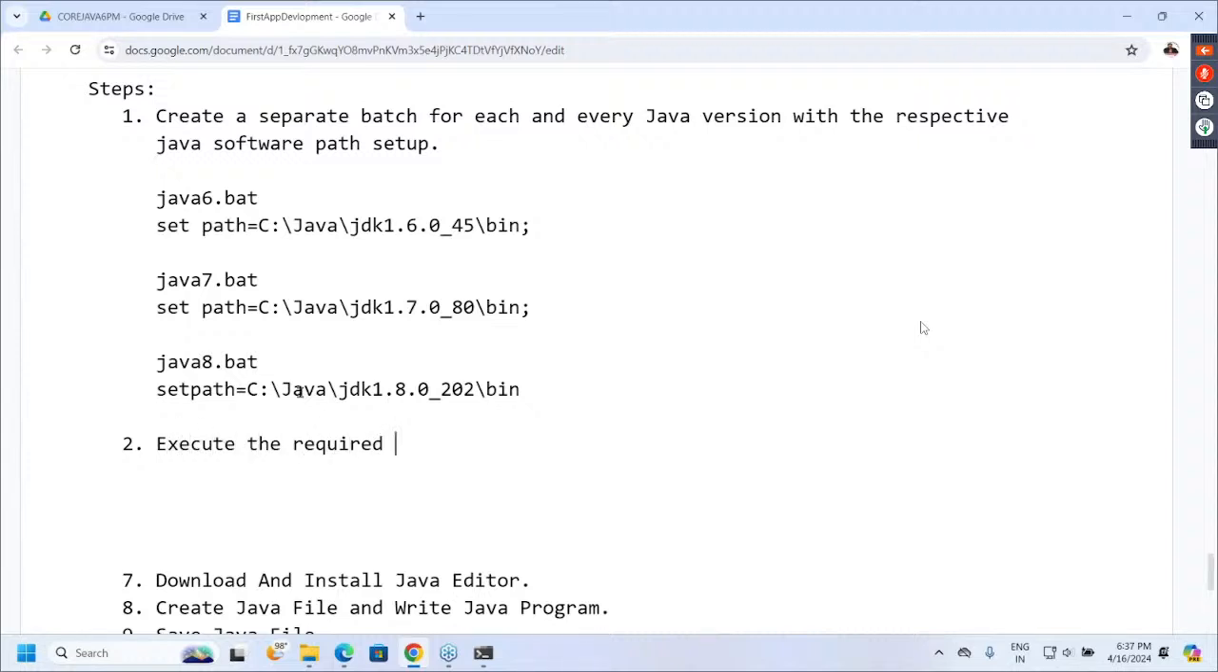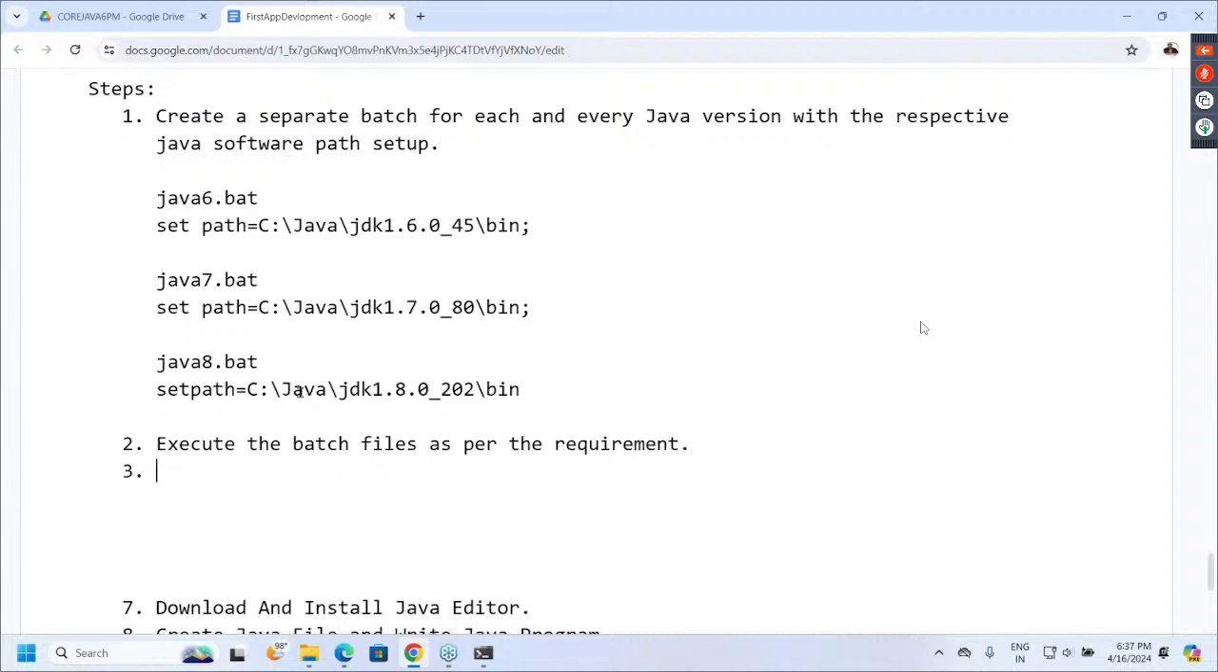Point number two: execute the required batch file as per the requirement. How are we going to execute the batch file? Nothing special, just type the batch file name and click on the enter button. That's finished.